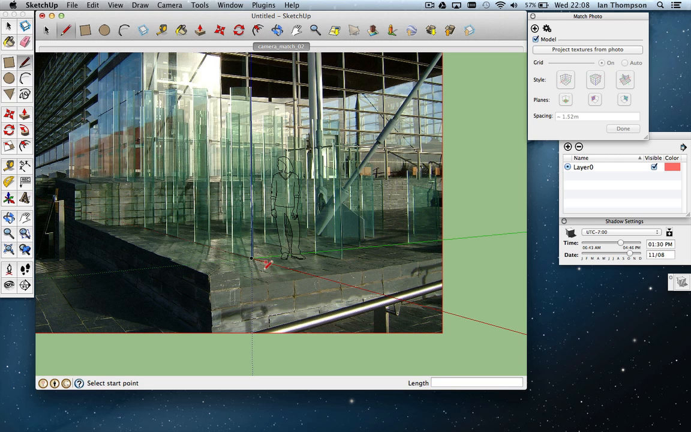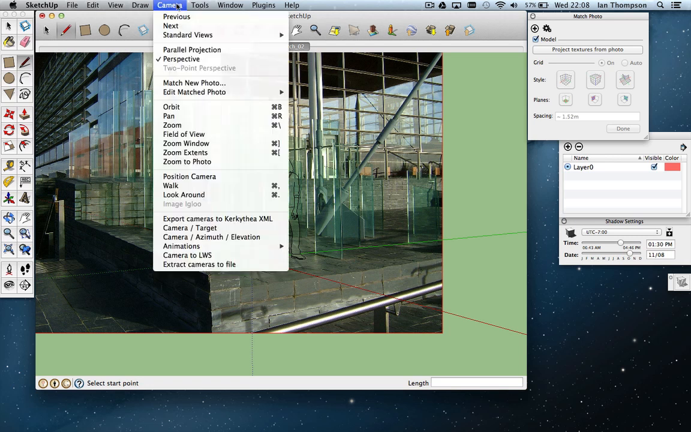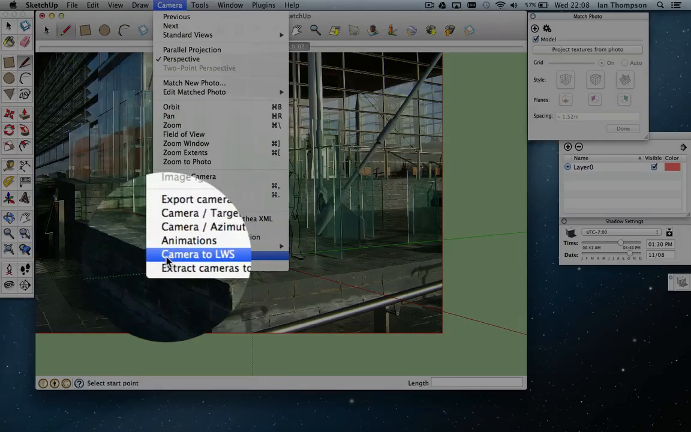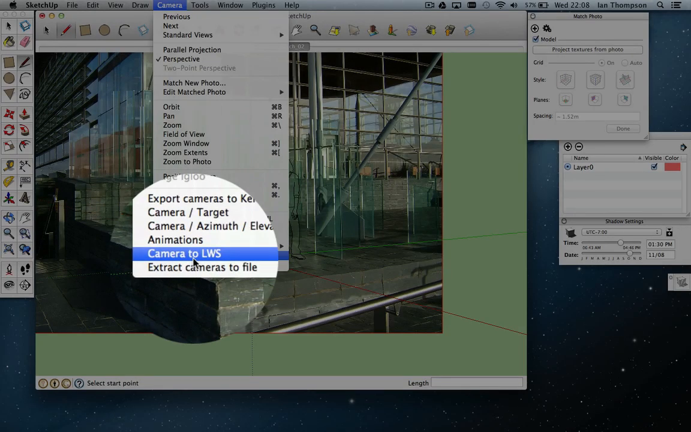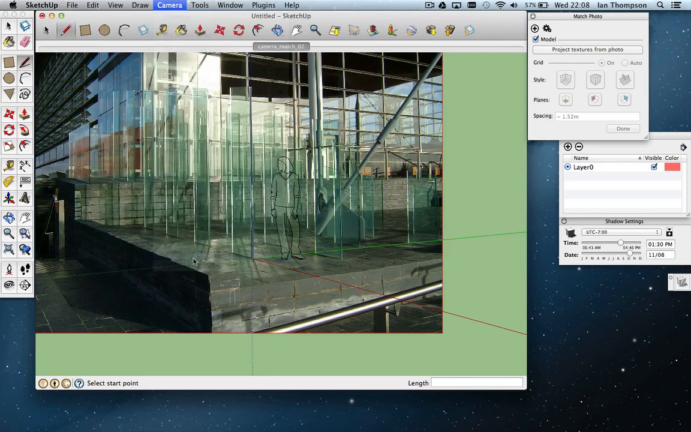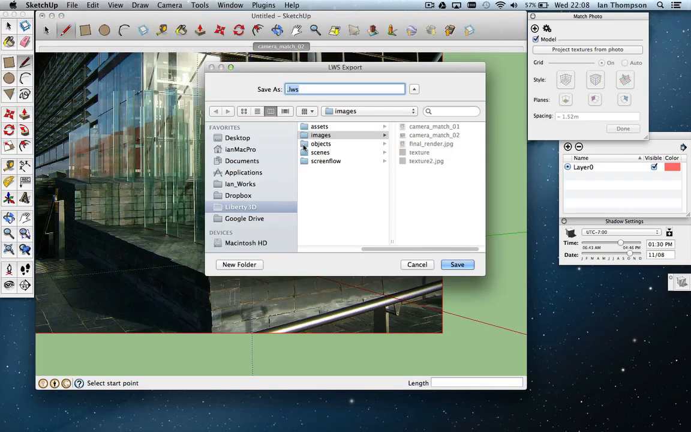So let's do that now. All I need to do here is go to my camera and come down here to where it says camera to LightWave scene and click. What it wants me to do now is save a LightWave scene. So I'll click on my scenes folder and I'll say camera match 3.